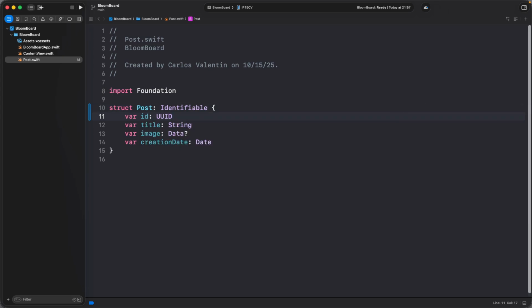Identifiable allows this model to be uniquely tracked or referenced. This will allow us to loop through our post data using ForEach in SwiftUI. A unique ID is required when using Identifiable. UUID is a great choice since it gives each instance its own unique value. The properties look great for now.